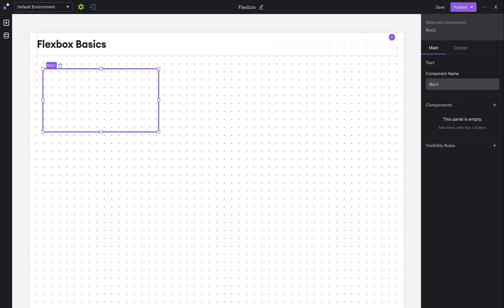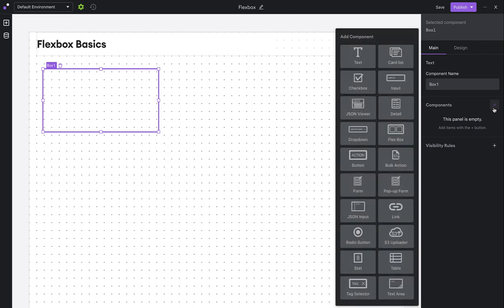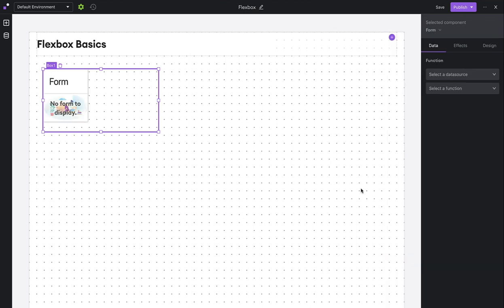Let's call it box 1, and then let's go to the components section and start adding child components to our Flexbox. So for the sake of this demo, we're just going to add 3 simple form components so I can show you how Flexboxes will arrange and let you align different components.